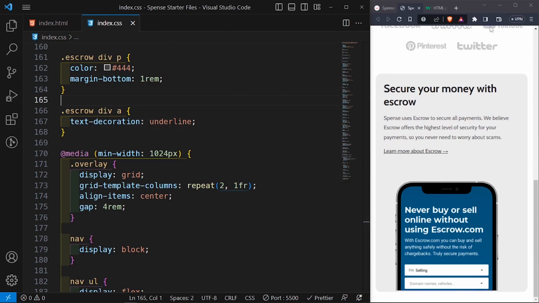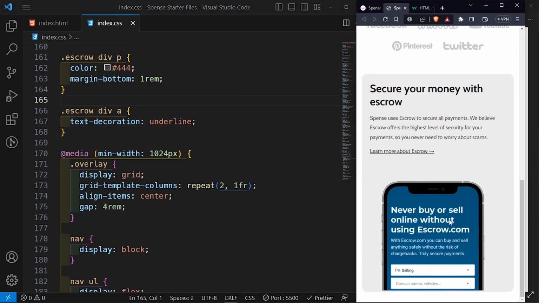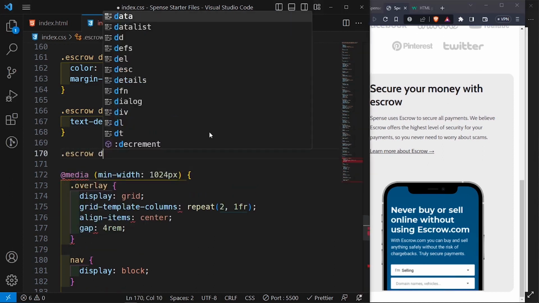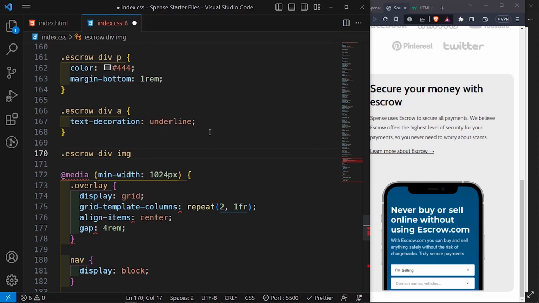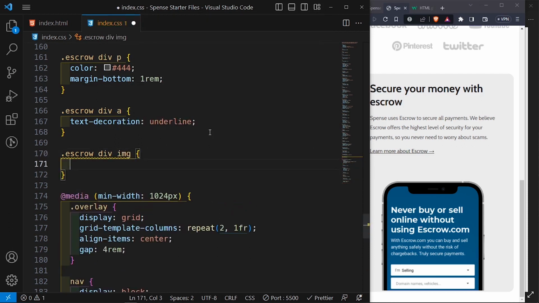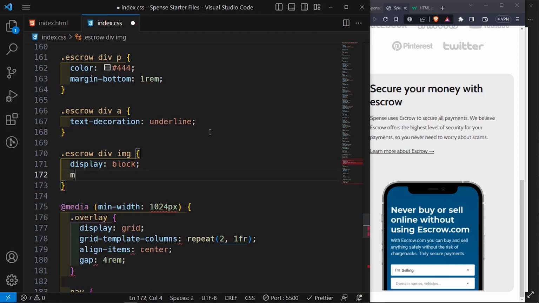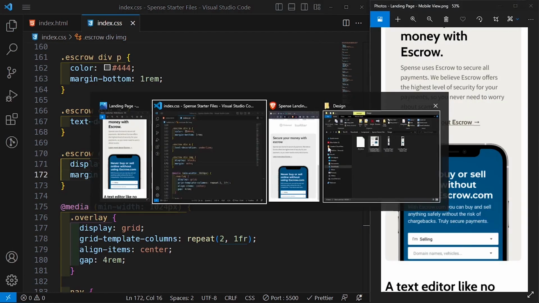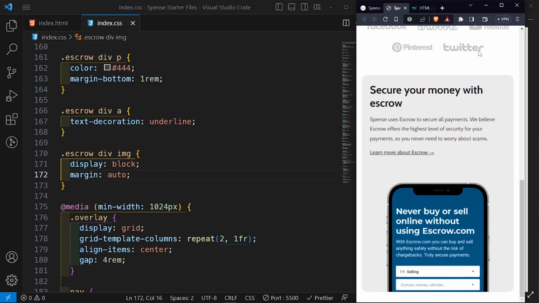And then this image is okay as it is, but it's a bit to the left. So let me say that for the escrow div, and then I want to get the image. Then I want to display block and then add a margin of auto all around so that it is now centered properly. So that's not the correct one, it should be this one. Now it is centered properly.